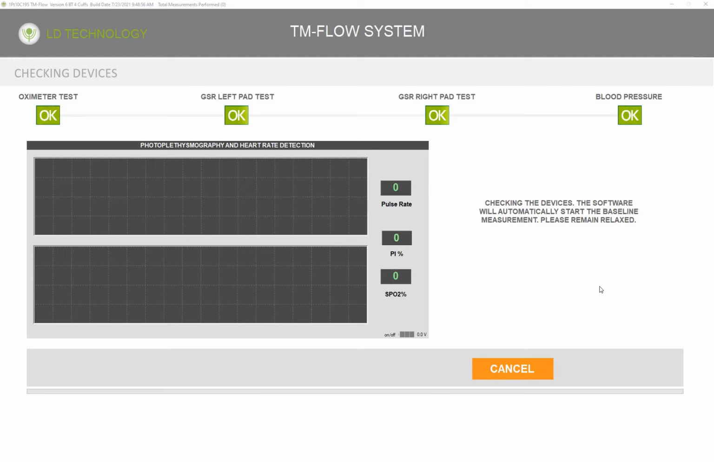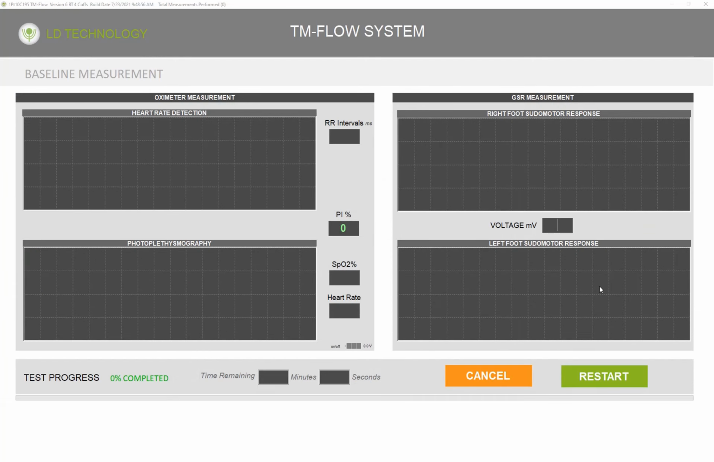Step 2 Checking the device connections. If properly connected, the 4 checkboxes turn green and read OK. The oximeter starts, and the window will automatically move to Step 3 of the measurement process.